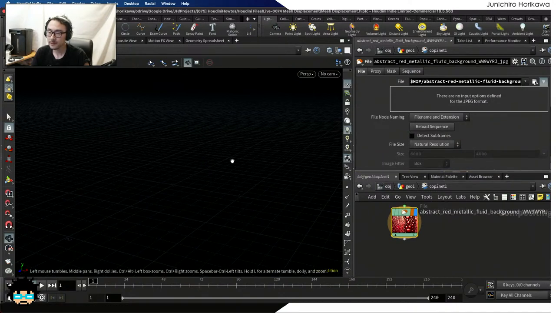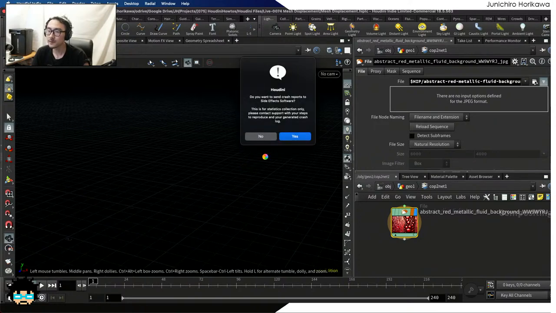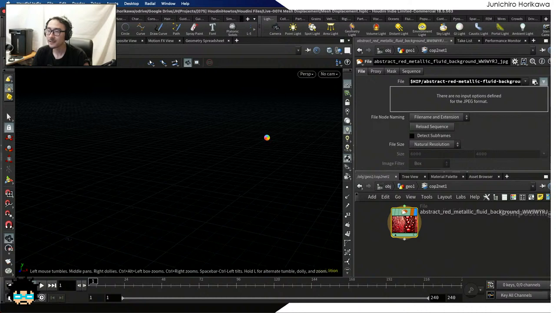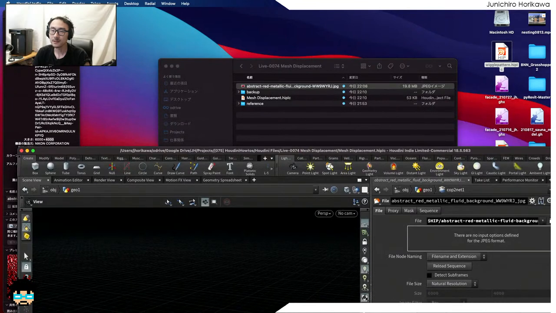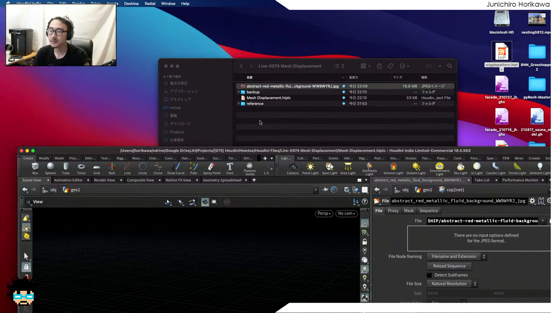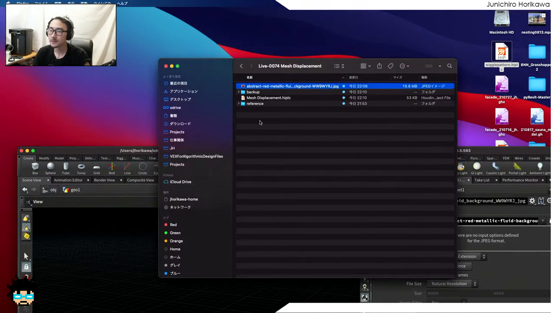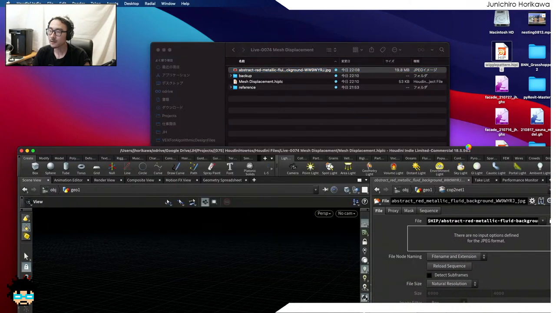Okay, where did it go? Yeah, it's pretty slow. Gotta be careful with this. Oops. Yeah, gotta be careful with this M1 Mac because it sometimes crashes the computer itself. Okay, and it sure did crash. Okay, I think I've got to reopen this.